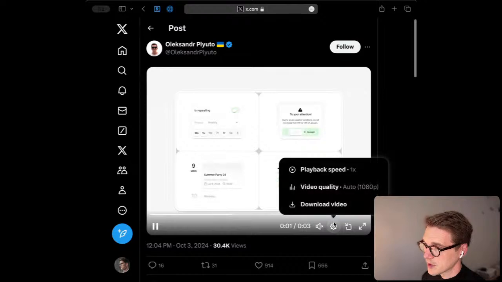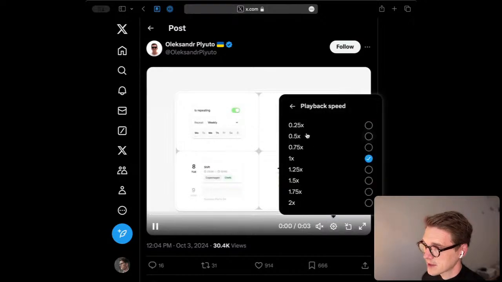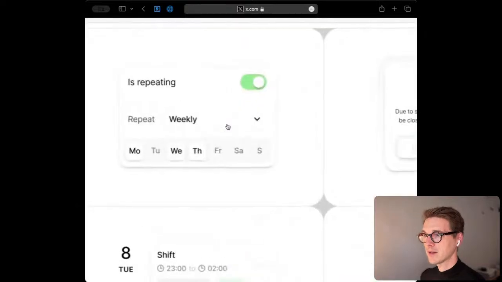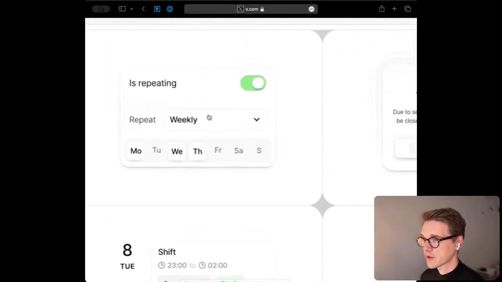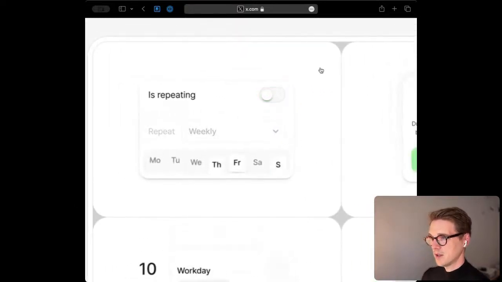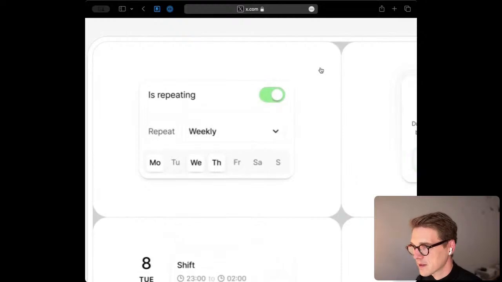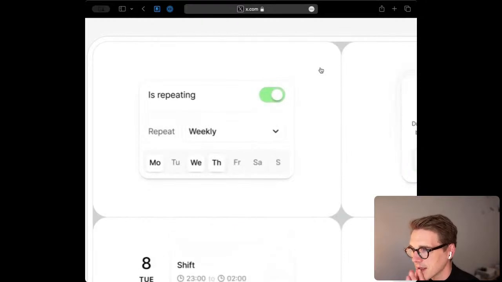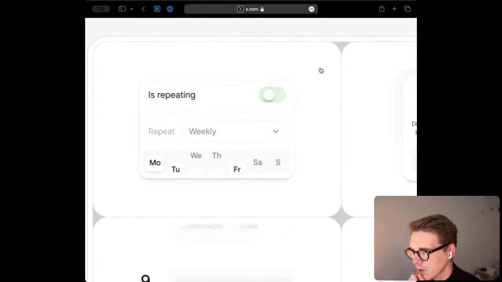So let's do what we usually do when we look at animations. Let's pump down the playback speed to half, and let's have a look. So what does the first card do? So you flip the switch. That makes a lot of sense. It's green or it's gray. It makes a lot of sense. And everything else becomes clickable or not, if it's on or if it's off.